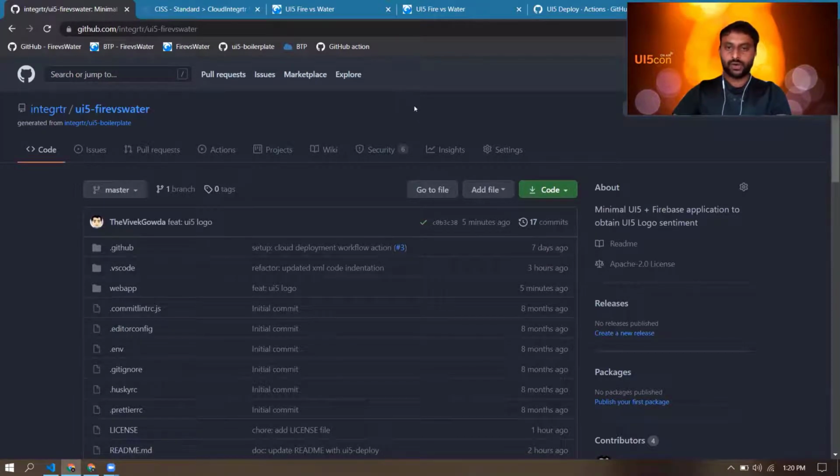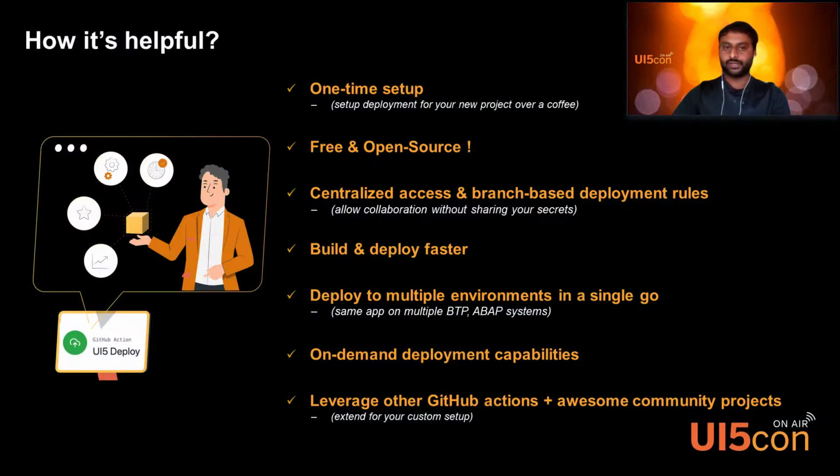Yeah, now I will stop sharing my screen, and I will summarize the different benefits that we have from this UI5 GitHub action. This provides a lot of benefits. One is that this is a one-time setup. Once the admin does this setup, we don't need to change any configuration every time. It's also completely free and open source.